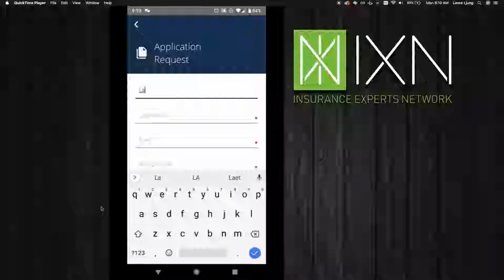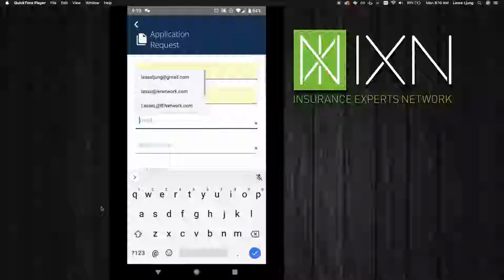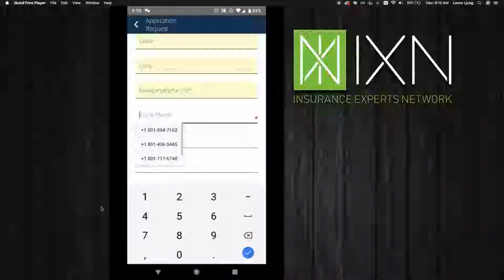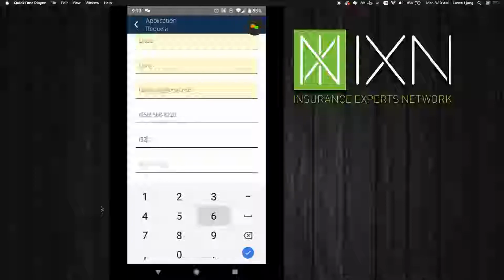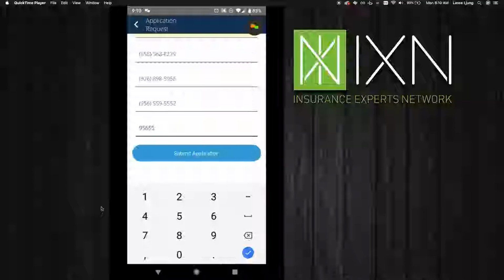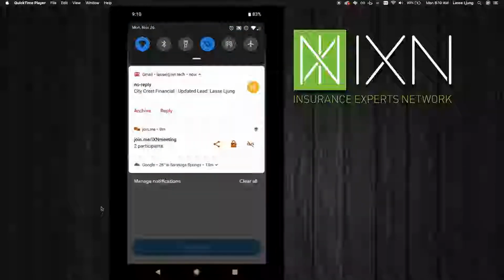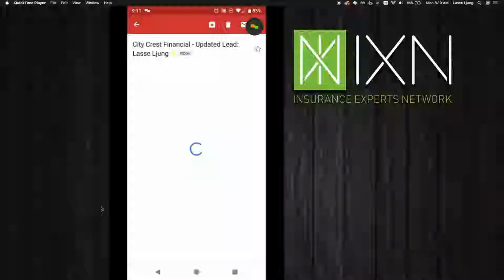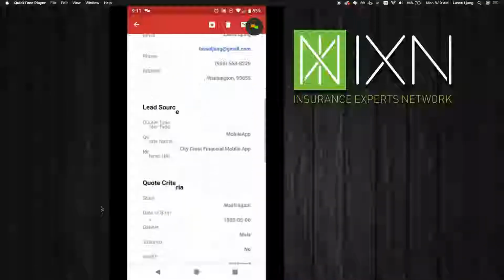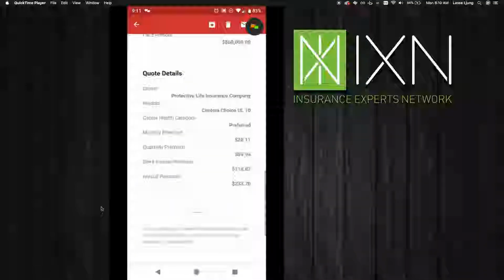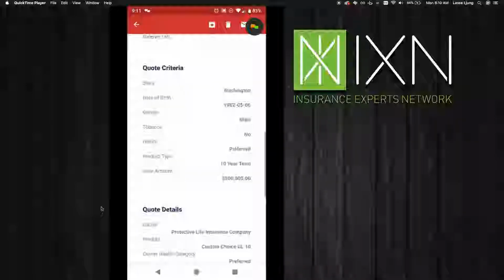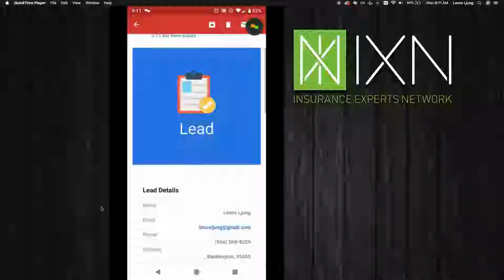As a consumer, remember I'm a consumer filling this out. I fill this out, put in my info here, click submit application. Congratulations, your application request has been sent successfully, and an agent will contact you soon. And you can see I just got a lead here in my email. So, a new lead came in, here's the lead source, here's the quote criteria they ran, here's the quote that they selected. So as the agent here, you can see that came to me.